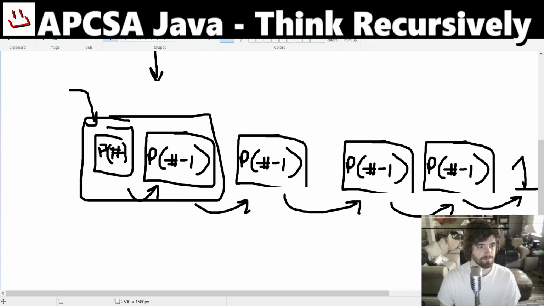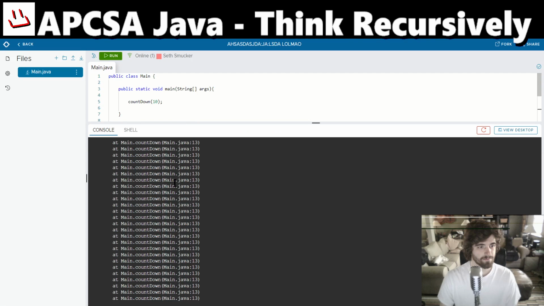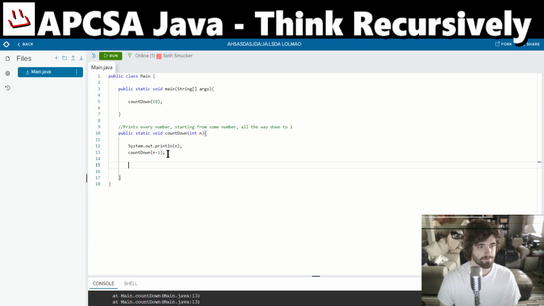Let's follow this line by line. I'm going to run this, and it's going to print out a bunch of numbers and then error because there's no base case. It will never stop, and then it kills itself, right? It says, nope, we're not doing that operation anymore. Alrighty. So let's walk through this step by step.